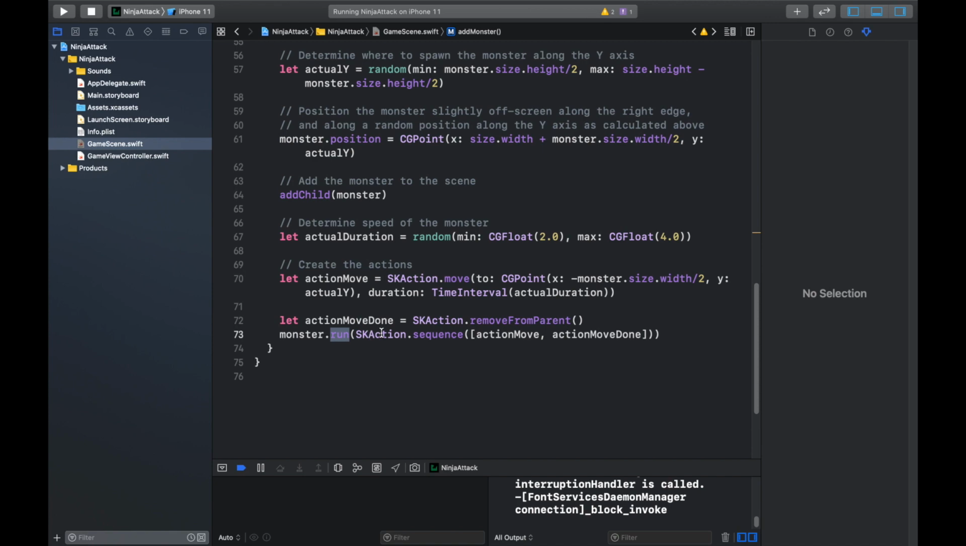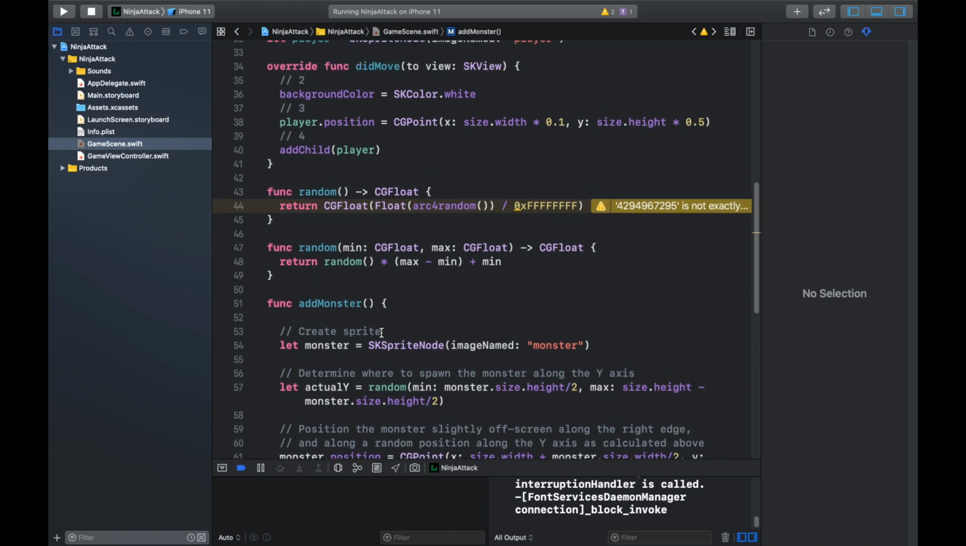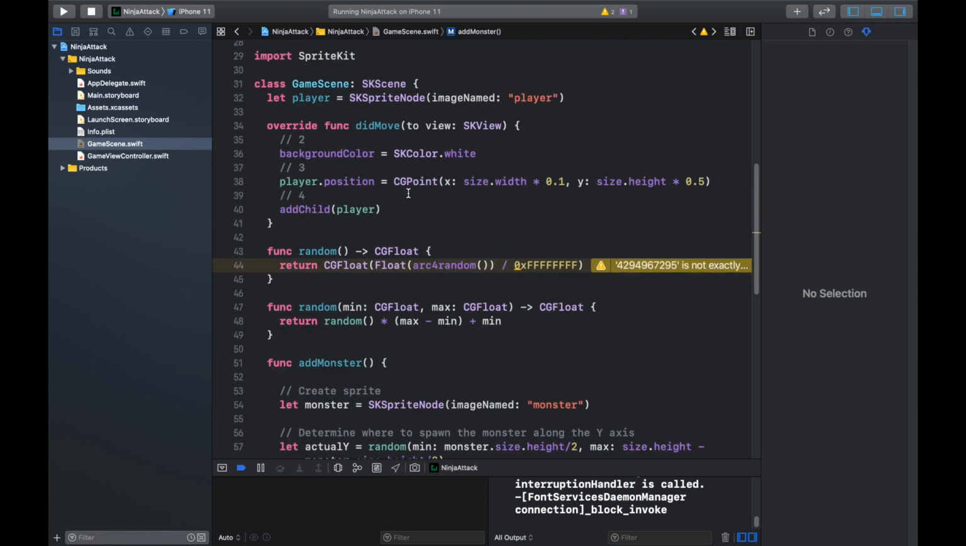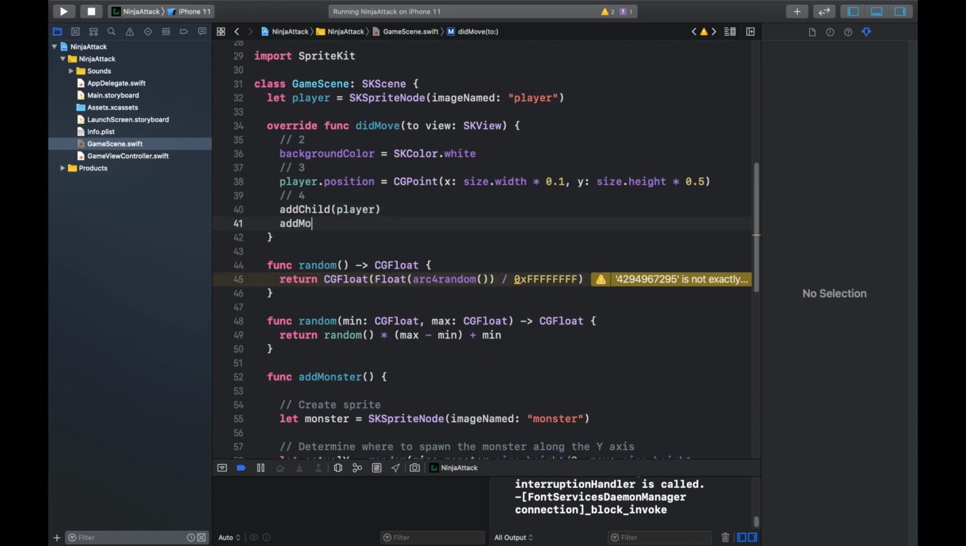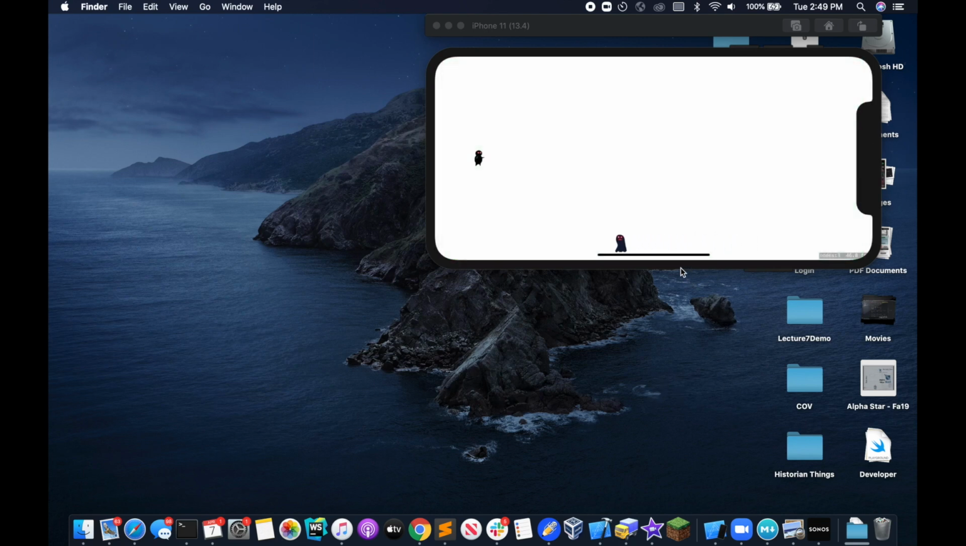Great. All right, so that is going to actually animate some monsters, or at least a monster. We could just run this to have one monster come across the screen. So let's call addMonster, and we'll run this. And you can see now we have this one monster come flying across the screen, and that's exactly the expected behavior. But we don't just want one monster to come across the screen, we want a bunch of monsters to come flying across the screen.